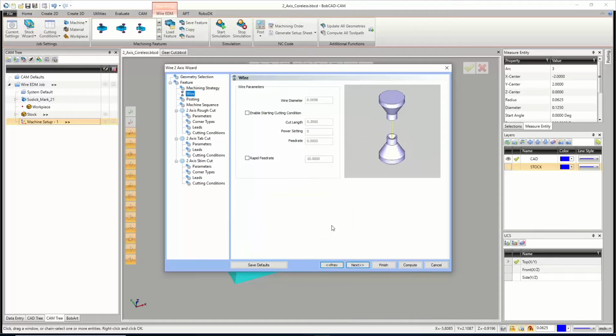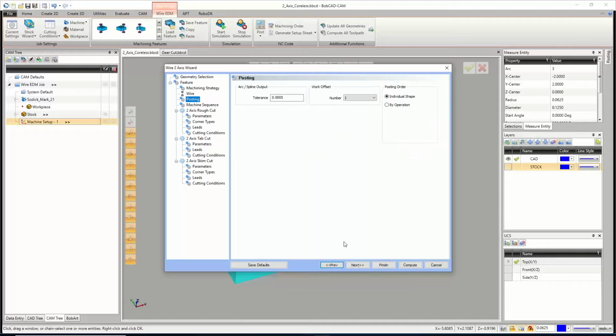Ooh, it's loading. Back to the wire settings. It's just enable starting cutting conditions and the rapid feed rate. I'd have to look at my wire diameter, it's just under 10 thou. Look at that later on. Right here for the posting, we have our arc tolerances again, our work offset number, and then our posting order, just by individual shape or by operation.